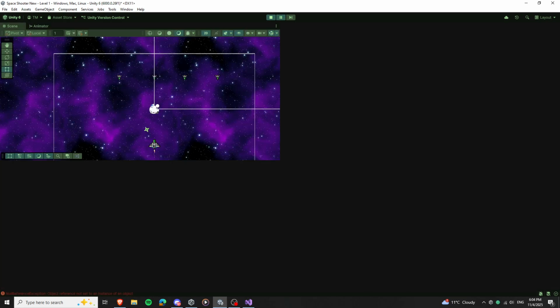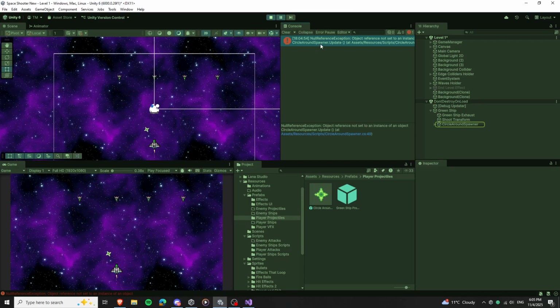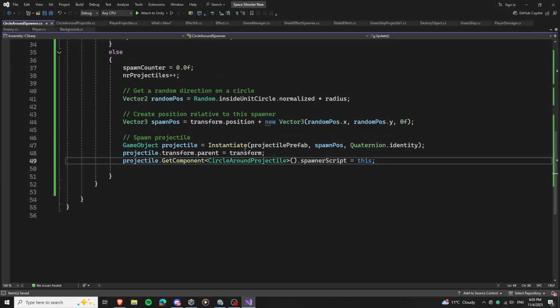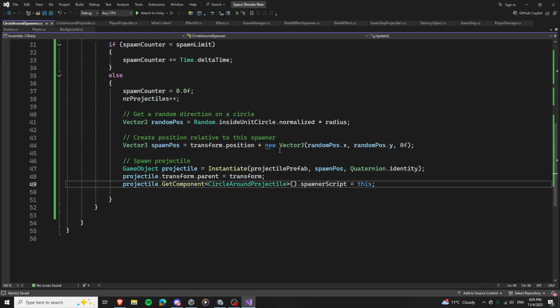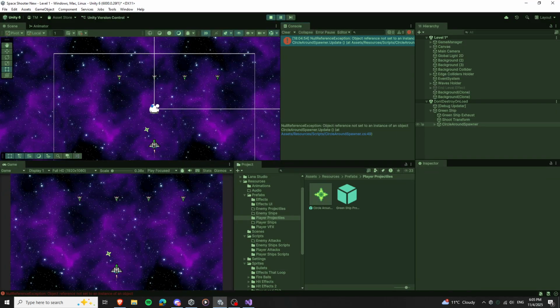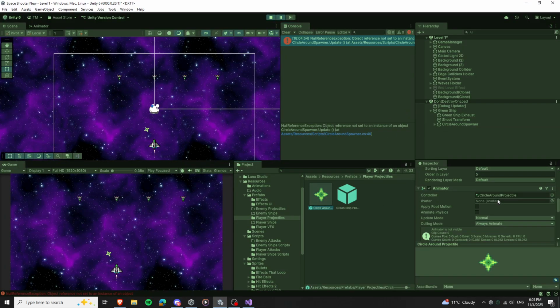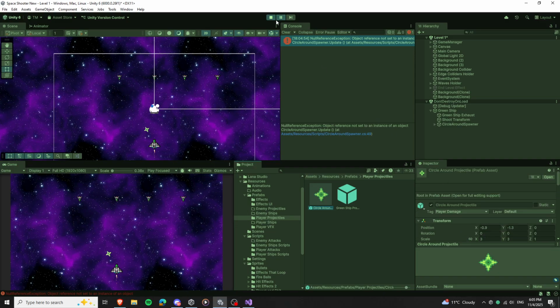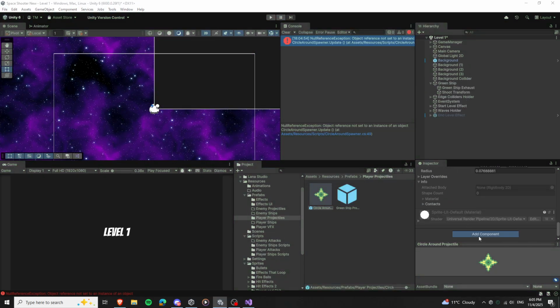We have another error. Let's see where that is. It's in the spawner. Yes, our projectile does not have the script. You have to add it. So let's say circle around projectile. Give it some damage and some rotation speed. And also we need an explosion prefab. So that's for collision.